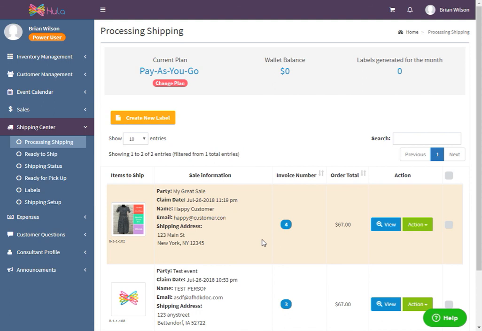Using Hula to track your inventory, create sales opportunities for your customers, track your invoices, and handle your shipping takes what could be a very, very messy and time-consuming process and makes it one streamlined, quick, and easy to understand process. Hula also contains numerous other features that we'll feature in other videos.